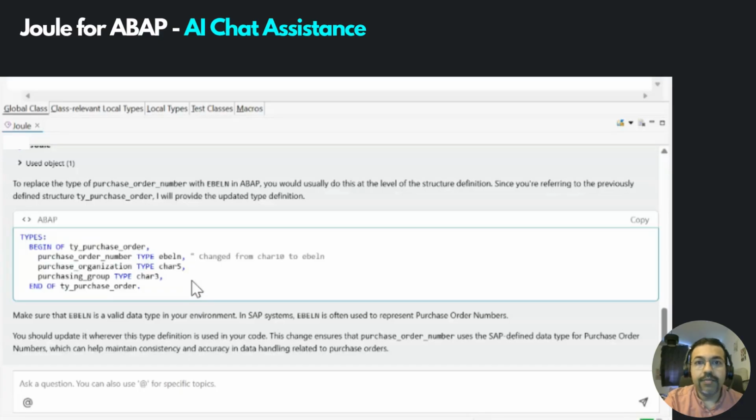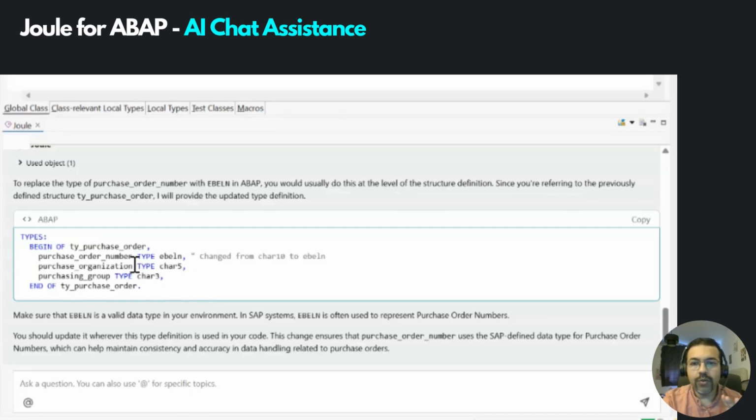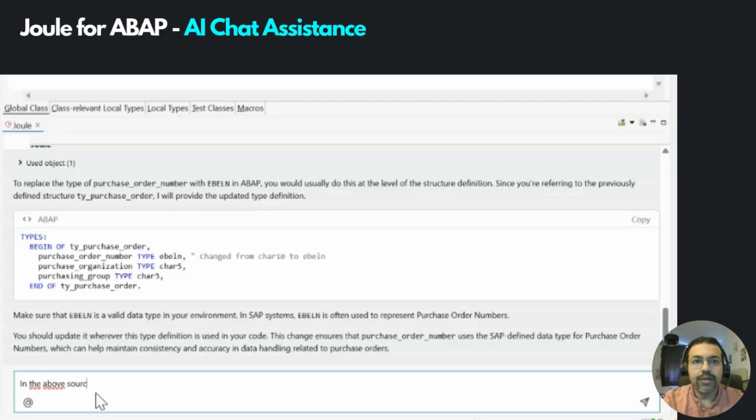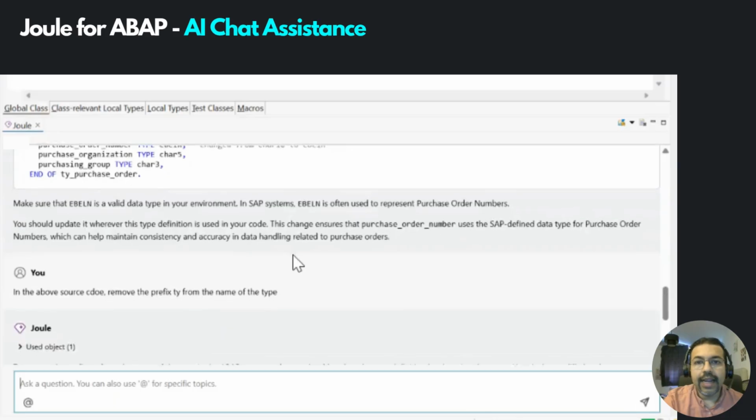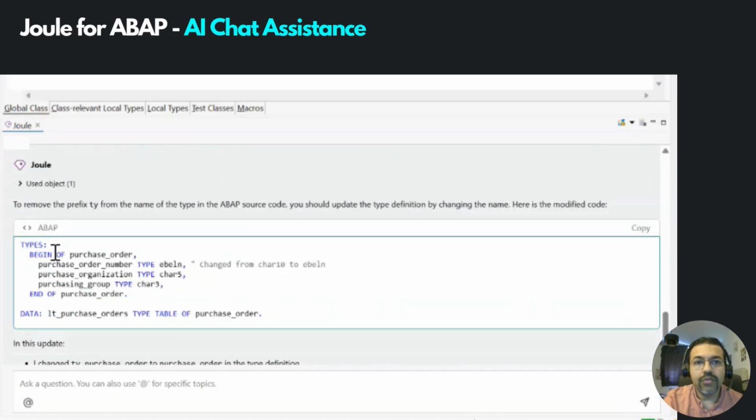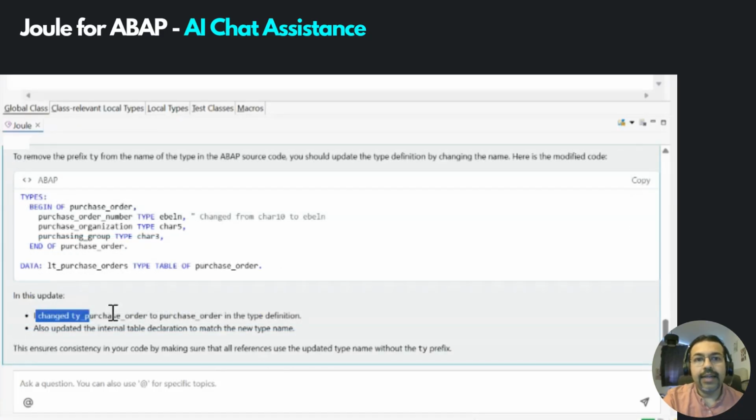I'm going to take this further. This time I'll ask Joule to adjust the naming convention. Now in our project, we do not use prefixes for object names. So there's no ty underscore or ly underscore. I'll just say in the above source code, remove the prefix ty from the name of the type ty underscore line. And as a response, we see that the source code is further adjusted. The prefix ty has been removed. And again, Joule briefly tells us what it has changed.